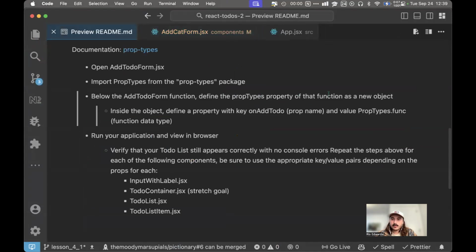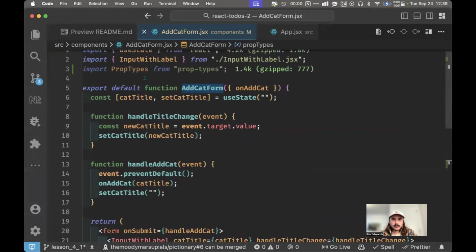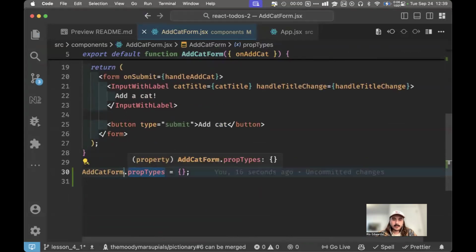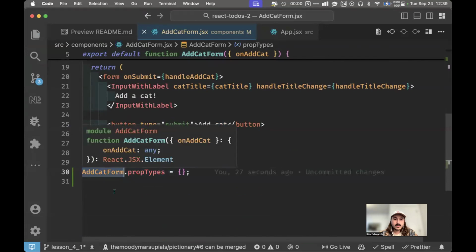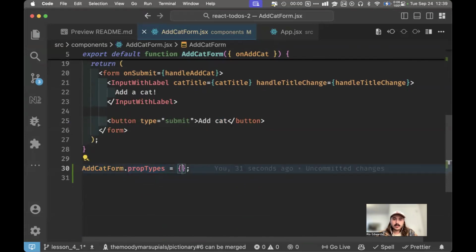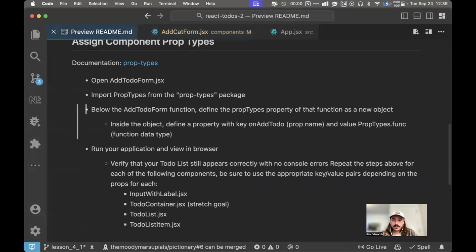Define the prop types property of that function as a new object. Okay, yeah. So our function is this component, add cat form, and we're defining a property on it. You define a property on an object by using the dot selector. You can access it or assign a new value to a property, like create a new property. So we're creating a new property on our add cat form component called prop types, and then we're assigning it to an object. And then this object is likely going to have some stuff in it.